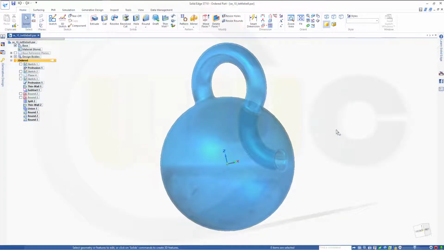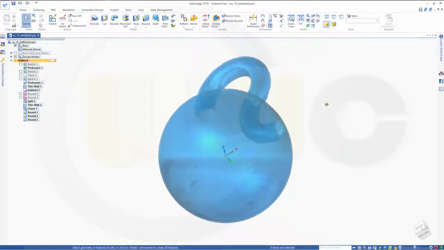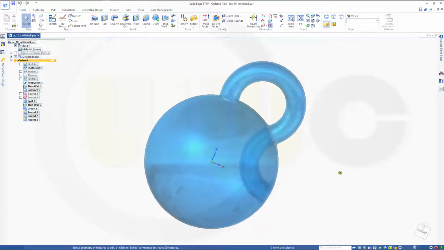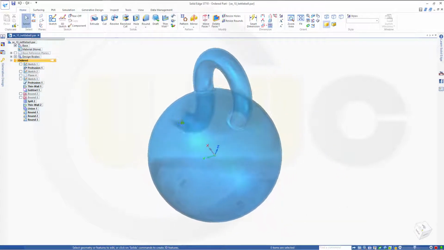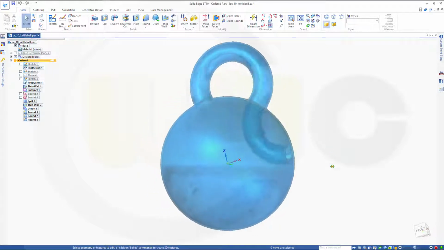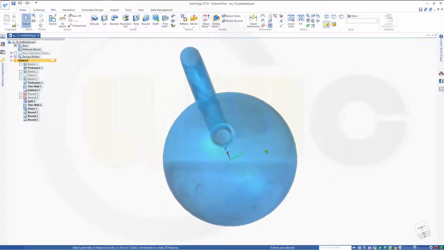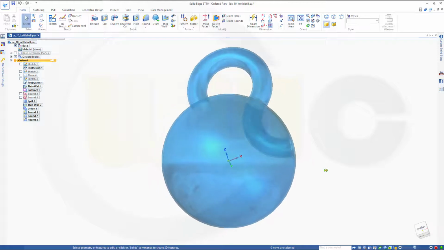Hi, welcome to SolidEdge ST10 video tutorial. I want to do the kettlebell exercise in SolidEdge ST. Very similar to the Inventor one, so let's have fun with SolidEdge.